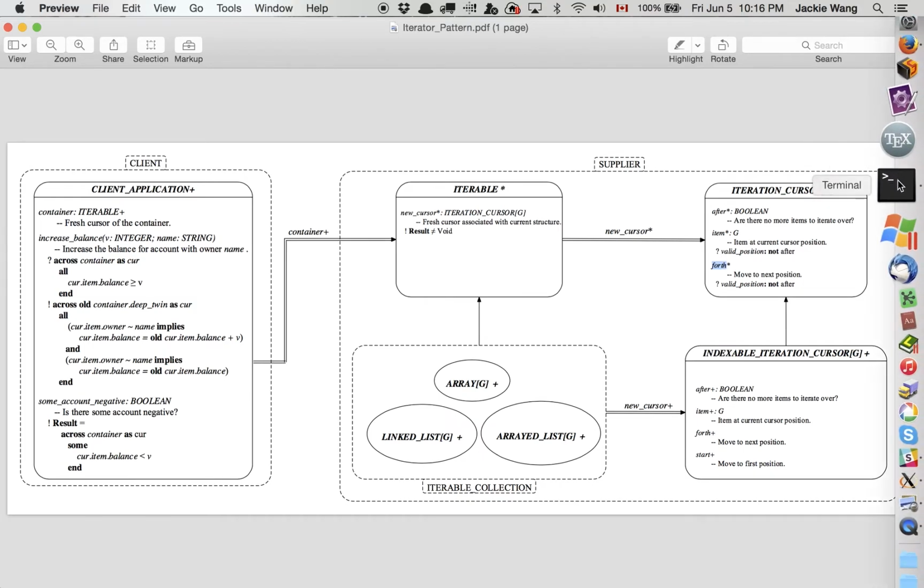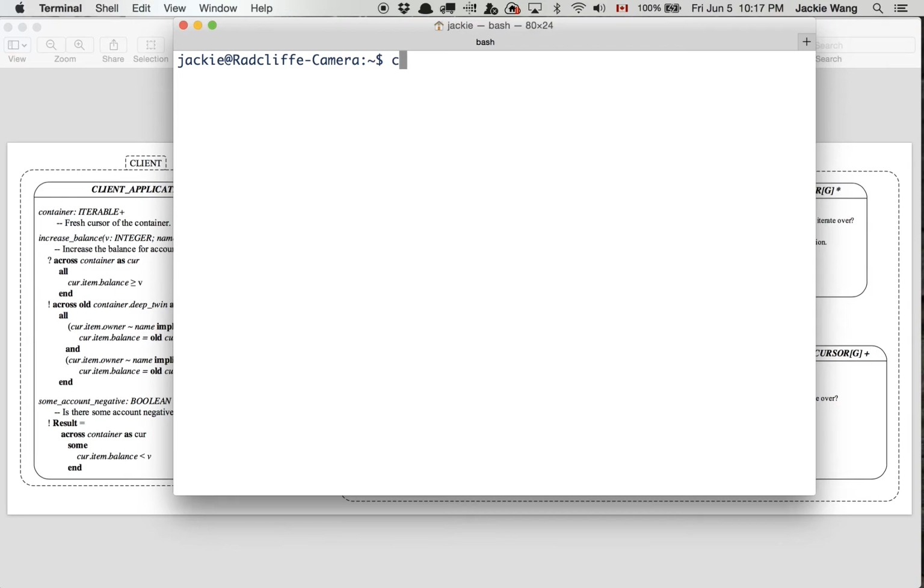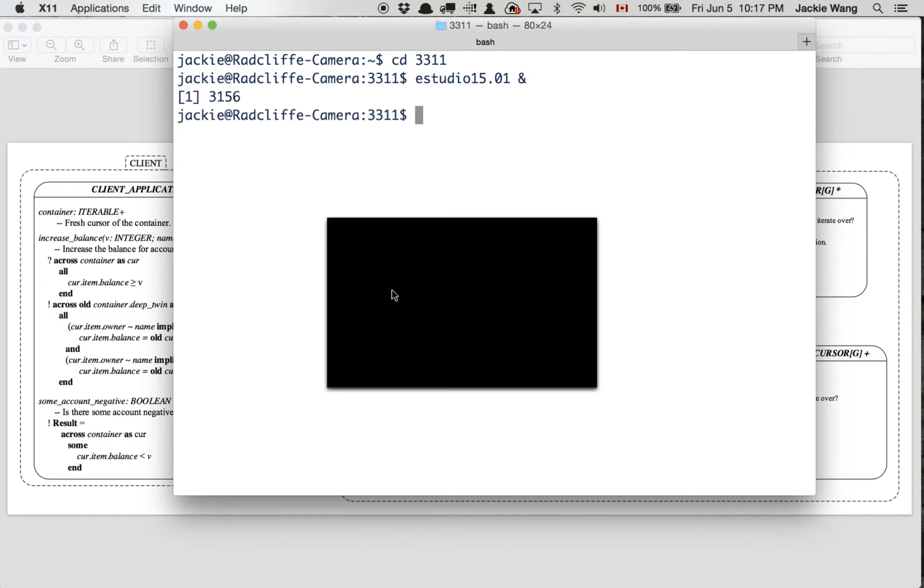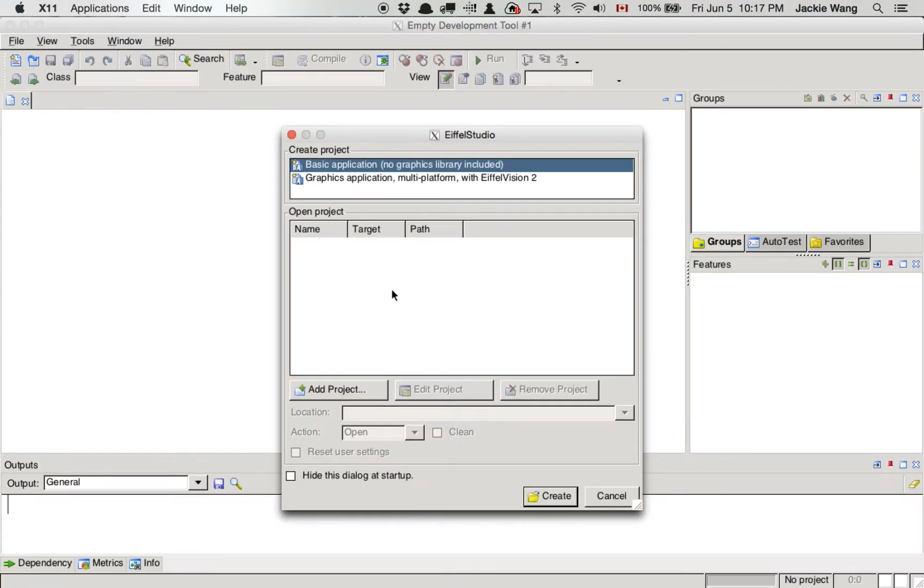As usual, let's go to our 3311 workspace and then make sure you launch EiffelStudio. And for the current semester, summer 2015, we're going to use the version 15.01 EiffelStudio. Launch that, and let's go to your.